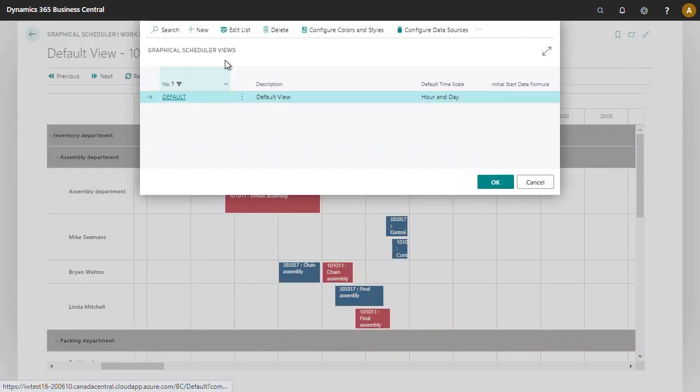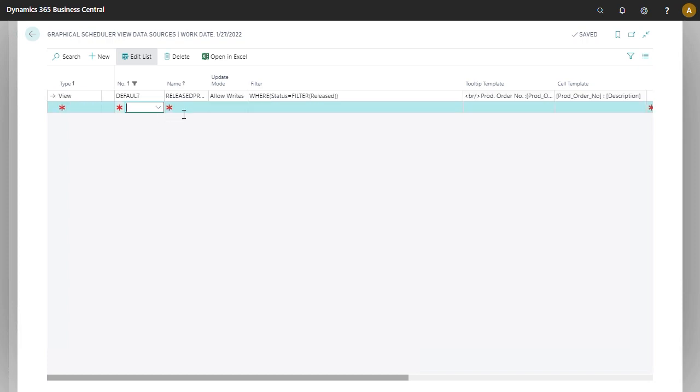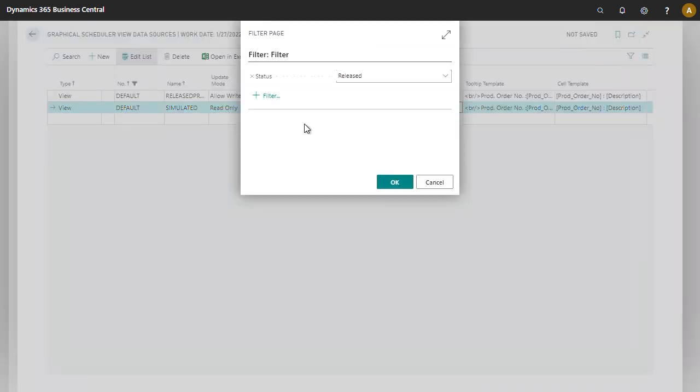If we wanted to, we can add in extra views as well. So let's create another view. We're going to call this simulated. I'm going to allow writes. If you don't want it to be draggable, you can also make it read-only. So in this case here, we're going to make the simulated ones read-only. And we're going to change the filter in this case, not to be released, but simulated instead.